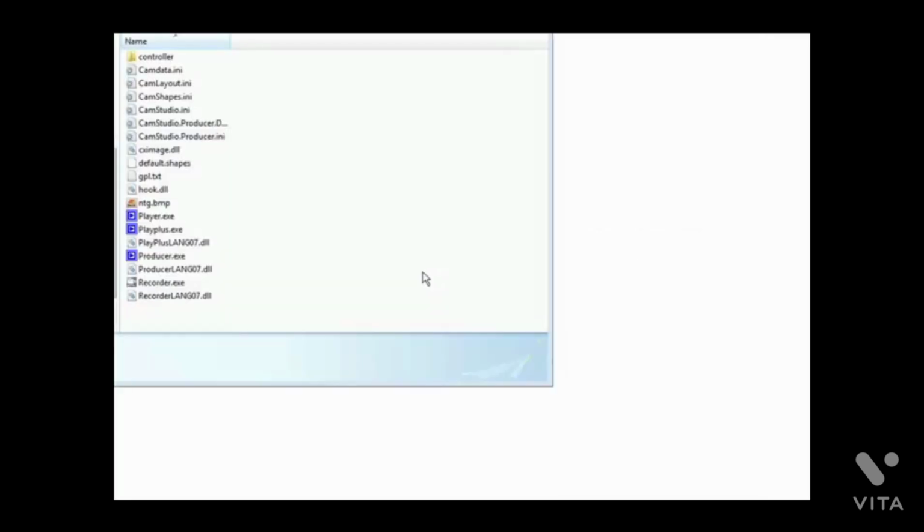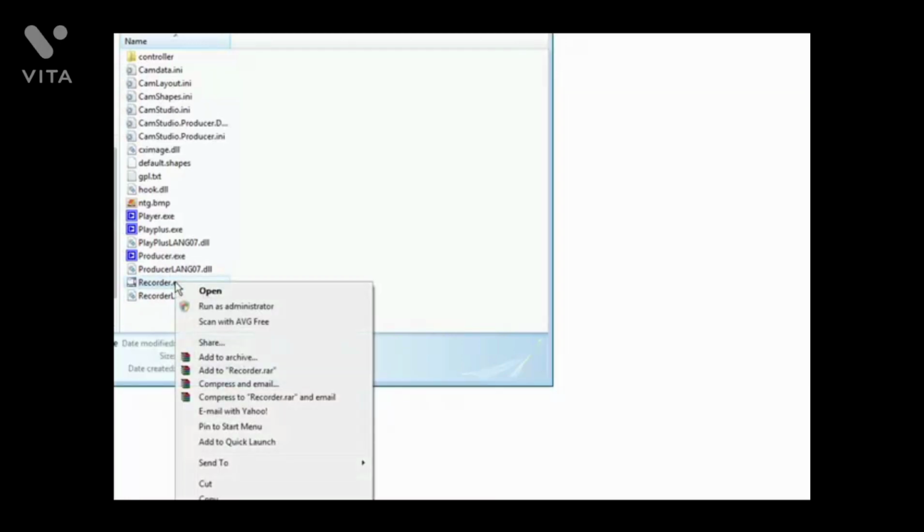After you've downloaded Cam Studio and unzipped it, you will see a file list like this. The only thing we're going to be using is the recorder. If you're using Windows Vista, you're going to need to change this to run under compatibility mode.